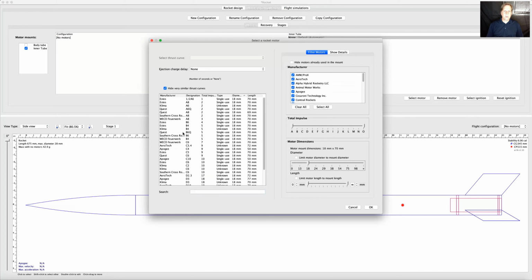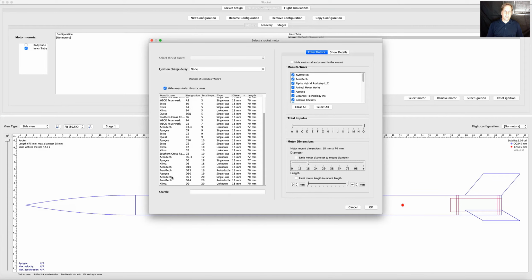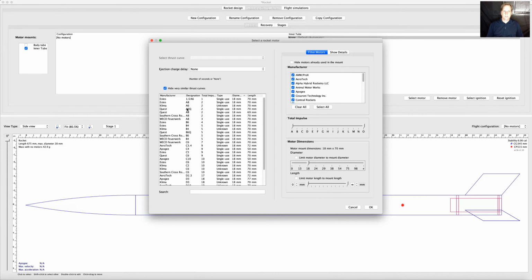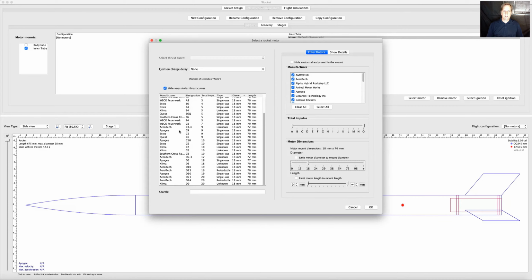It tells us who makes them. It tells us the length of them, all of our general information, and who the names are. So you see the normal Estes, Quest, if you can still find some of those. You see we have Aerotech. Aerotech, if you go out to some of the larger launch sites, you may be able to find some of the Aerotechs.